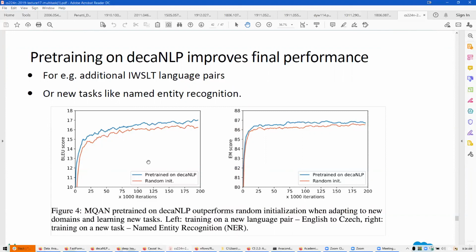So I guess left is the training on a new language pair. So you take this pre-trained model and try it on a new language pair. And then the red here is a random initialization of the weights, but it's the same model, but with randomly initialized weights. And then blue is where you take the pre-trained weights from decaNLP. And the performance with the pre-trained weights is better, in both cases, both the language translation task and the named entity recognition task. Although I would have thought it would be much better, but it's not that much better. But anyway, 86.1 or something to 86.3. So that's the improvement.